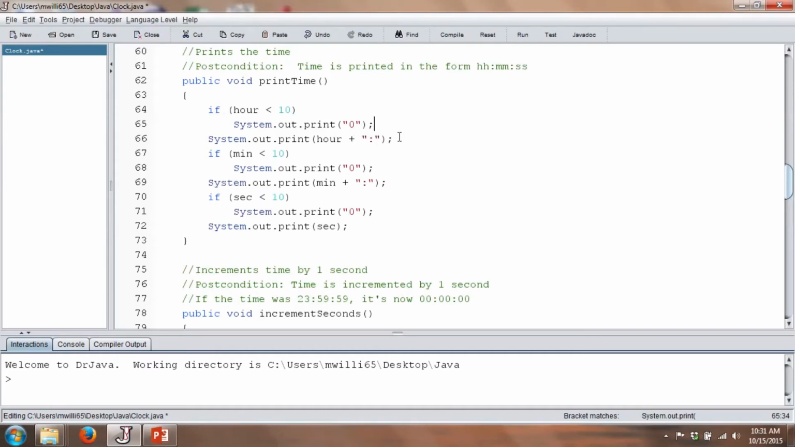Now, if our hours is greater than or equal to 10, then we don't need to print this leading 0. We'll already have our 2 digits when we print the hour value. And then we do the same thing for min and second. So we got to make sure if they're less than 10, then we need to print a leading 0. And then for minutes, we will print the value of the minute and a colon. And then for a second, we print a 0 if needed. And then we print the value of second.